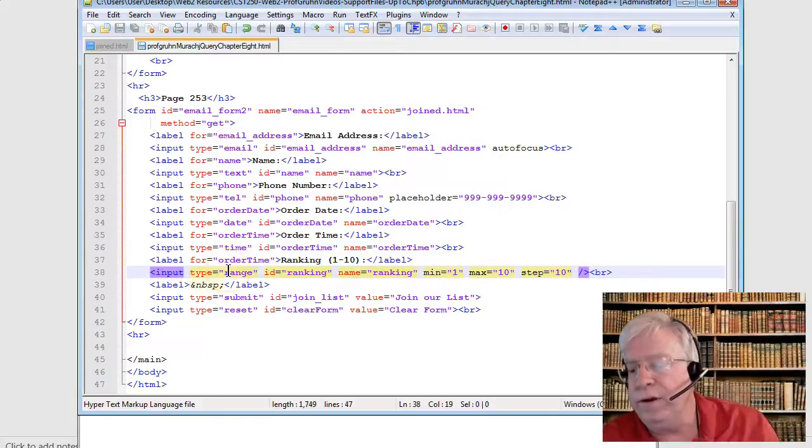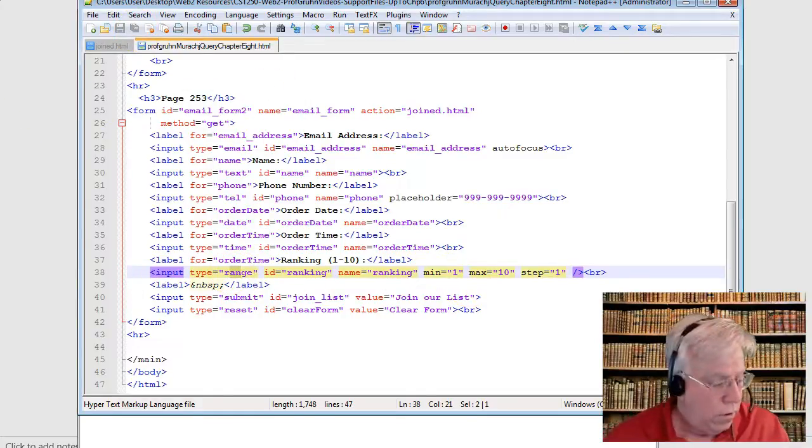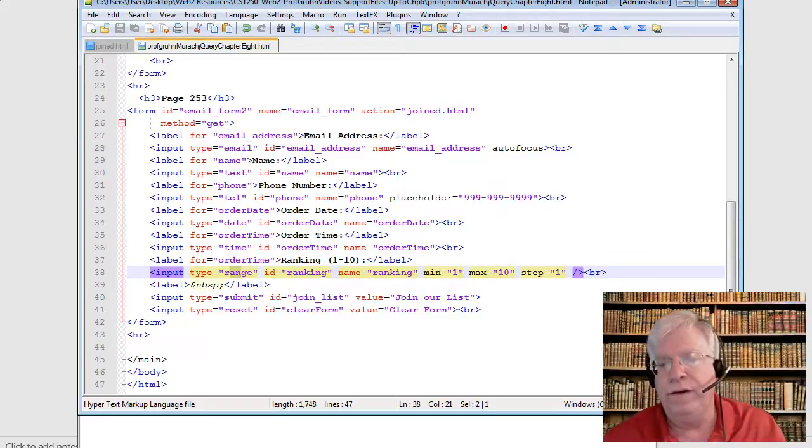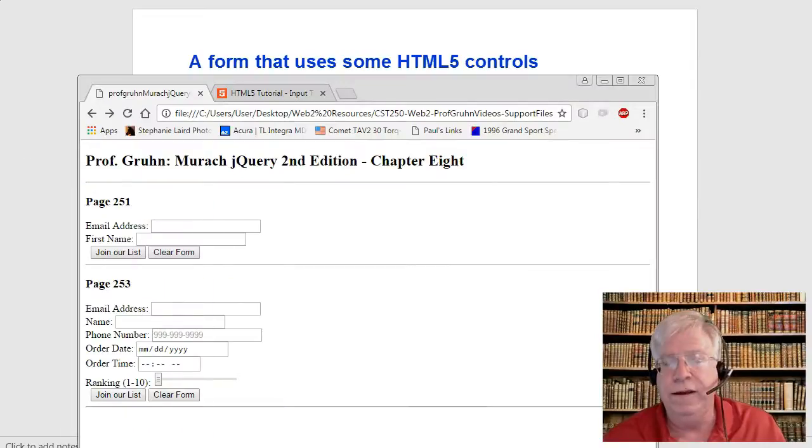The range type was kind of... oh, wait a minute. Maybe that's why it was messing up on me. I bet it won't mess up now. There we go. So now, range is pretty cool because it goes 1 to 10. The book on page 253 only gives a couple of these attributes. I wanted to add all of them. I just wanted to play with them and see what they did.